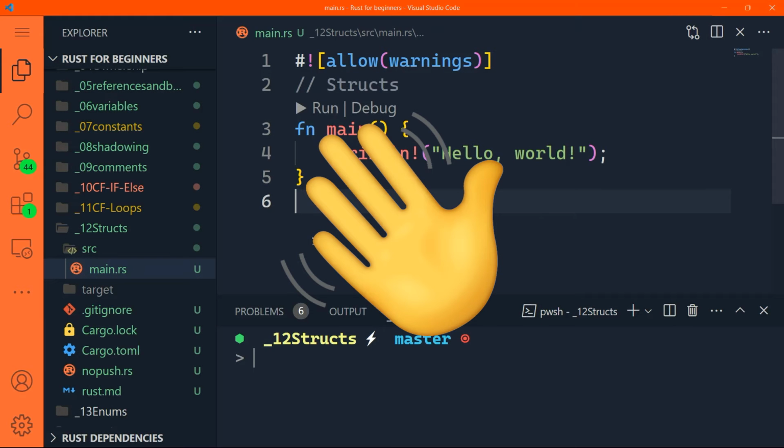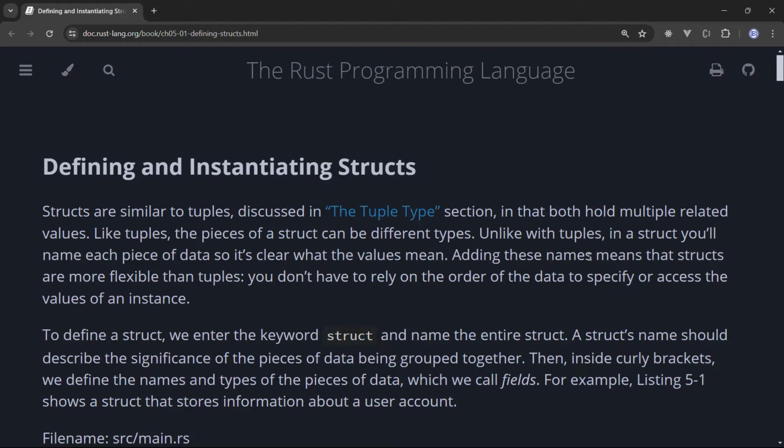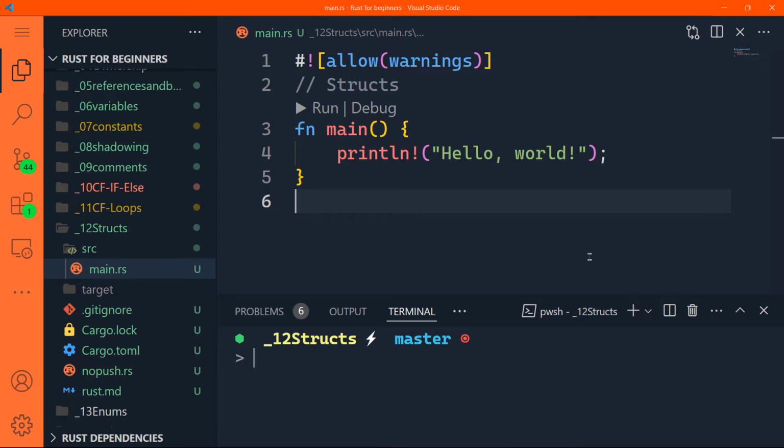Hello and welcome back. In this part, we're going to study structs in the Rust programming language. As the Rust book tells us, structs are similar to tuples, in that both hold multiple related values. And like tuples, the pieces of a struct can be different types. So a struct can hold integers, booleans, and strings. Let's take a look at how a struct looks.